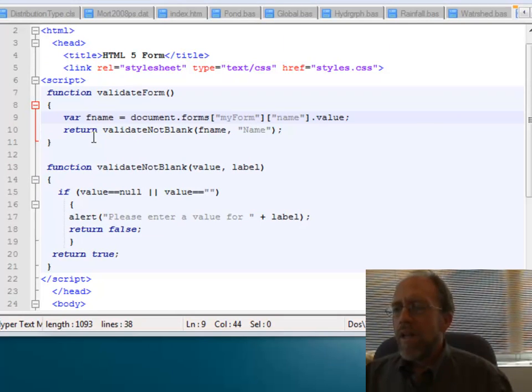Returning validateNotBlank is a function that I wrote specifically to check to see if the field is blank. You pass it a string called value and a second string called label.